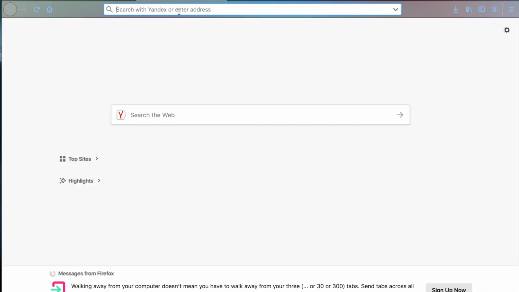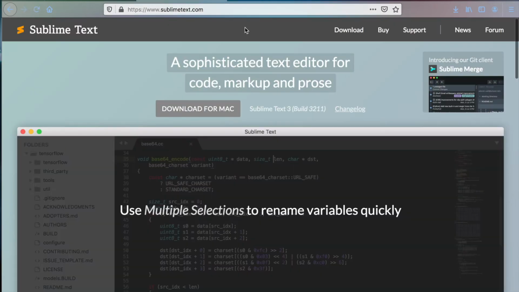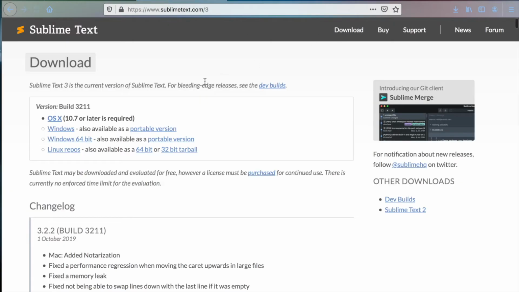Next, let's install Sublime Text. Just go to sublimetext.com, click on Download, choose your platform, and install Sublime Text.